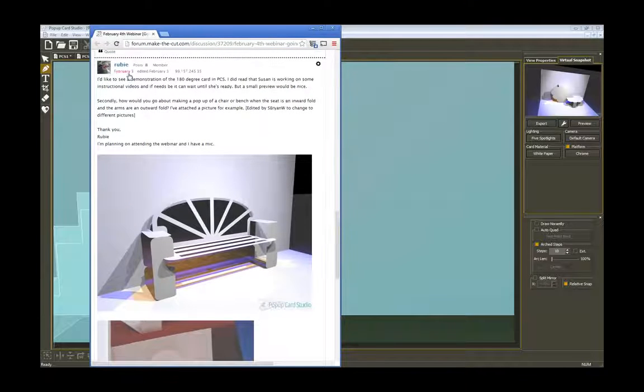So the next question is from Ruby, and, okay, let me address this first. The 180-degree card still has work that needs to be done on it, and when it's ready, Susan will do a demo. It's workable, but right now it's just going to confuse people because there are things that aren't working exactly right, and Andy wants to do some more changes to that. So we probably won't do any demonstrations of this until that part's ready.